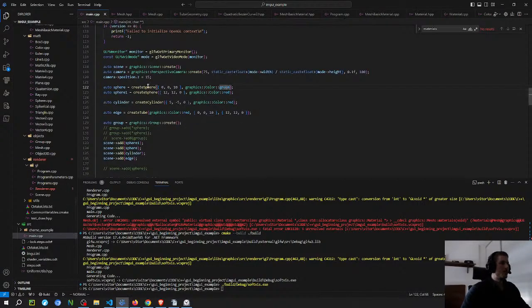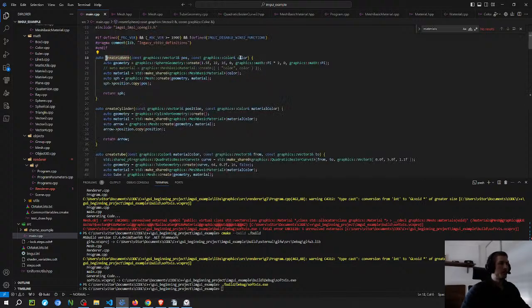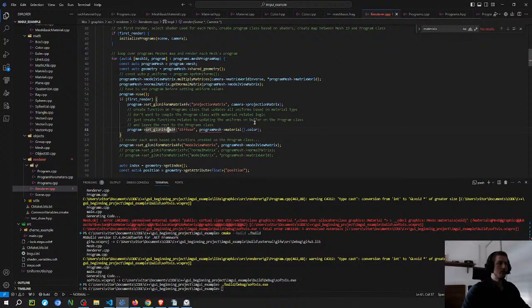Because here is going to be color here. But this error doesn't make sense to me. Maybe it's because I should do this. Yeah.